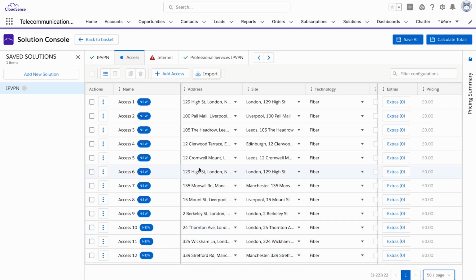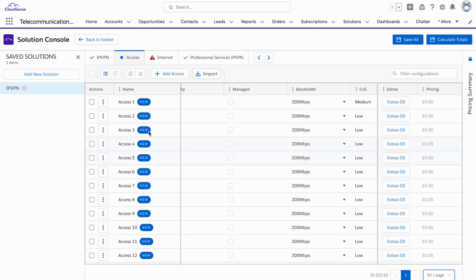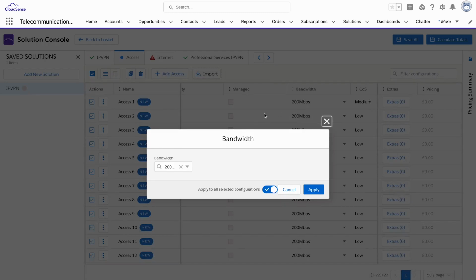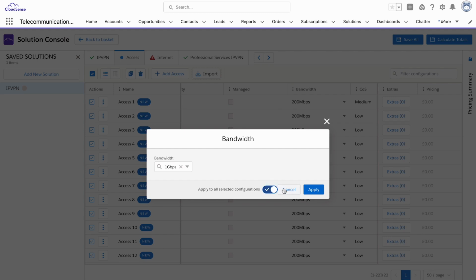For example, we selected 200 megabits for all of our configurations. Now we select all configurations and change this bandwidth to 1 gigabit. We apply this to all selected configurations, and with a single change we have applied a bandwidth across all of our sites.